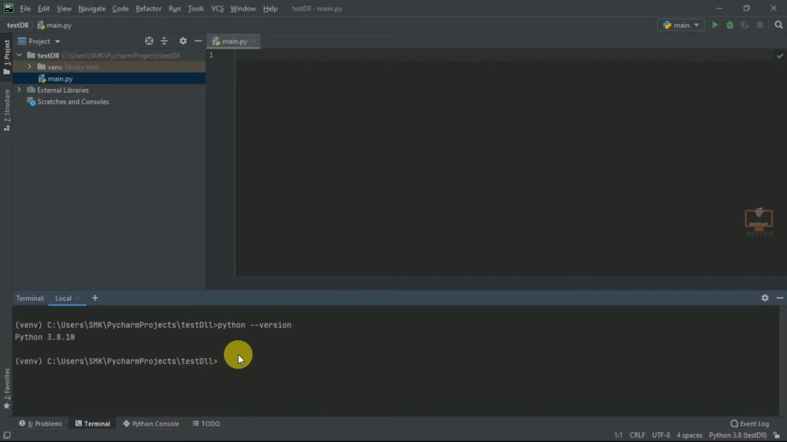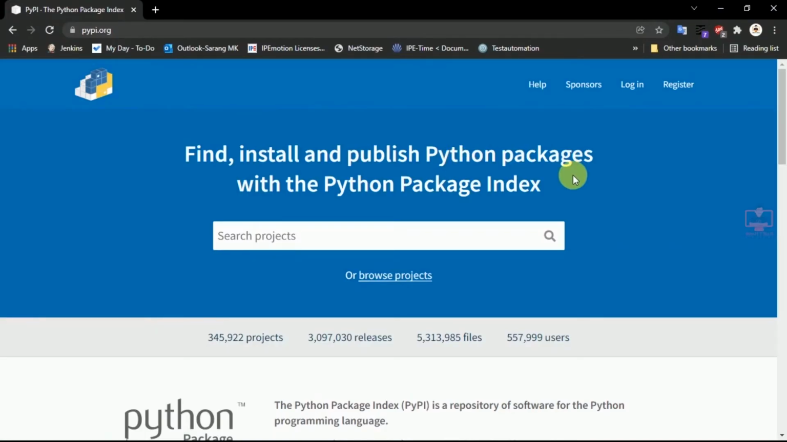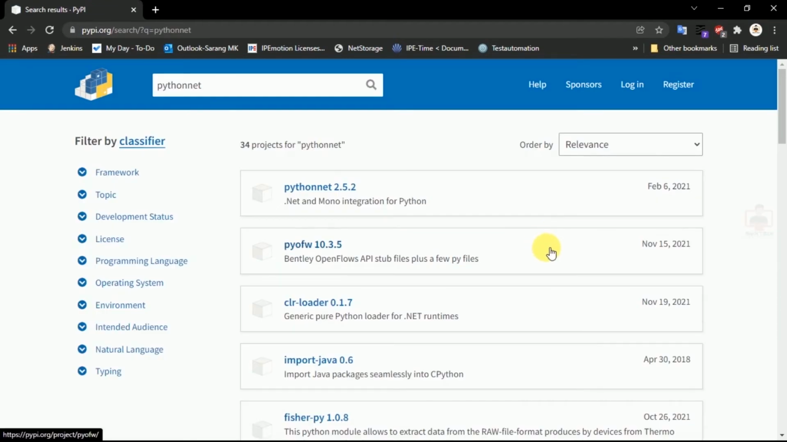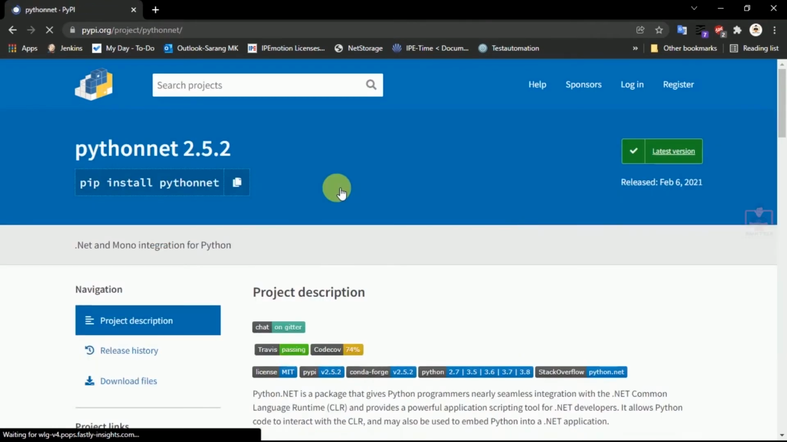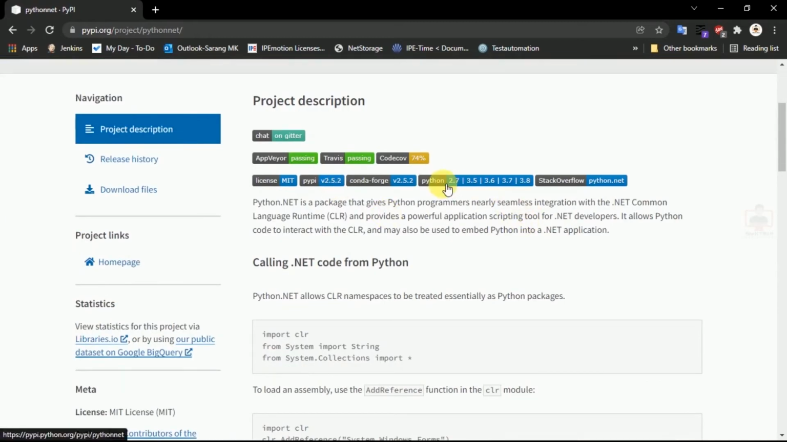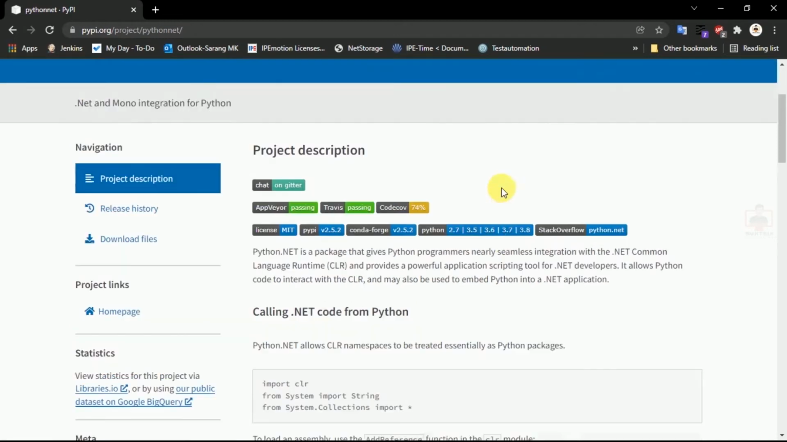We will be using a package called pythonnet, which will handle all this DLL related stuff. You can head over to the pip official website and search for a package called pythonnet. Here you have the pythonnet package. You can see that they have support for Python 2.7, 3.5, 3.6, 3.7 and 3.8. If you are using the latest version of Python, you won't be able to get this package into your project. You should make sure that you are using a supported version of Python to use Python.NET.